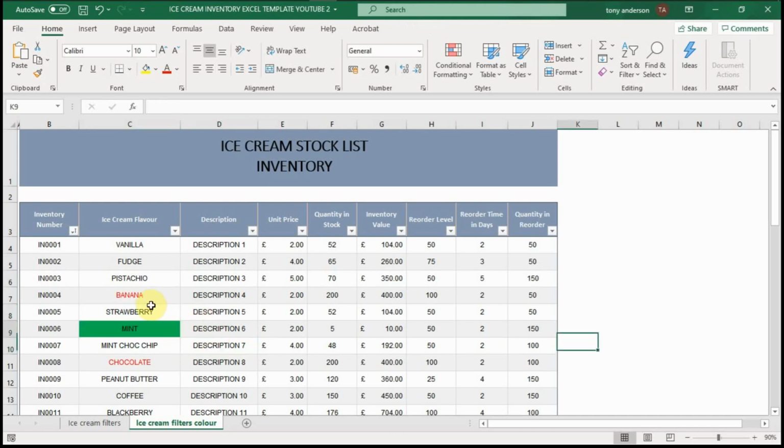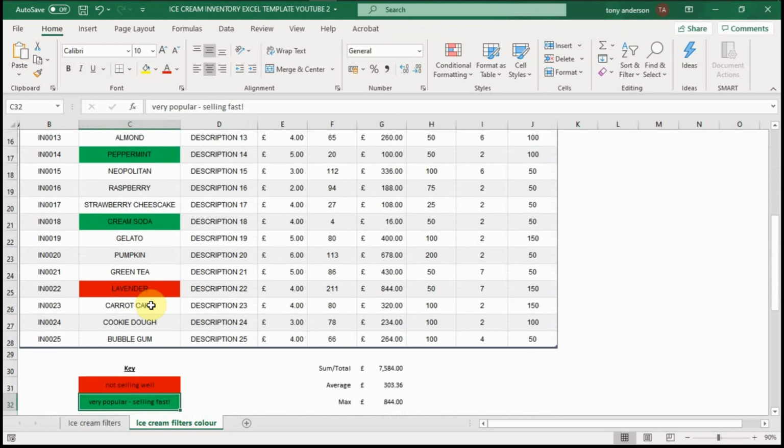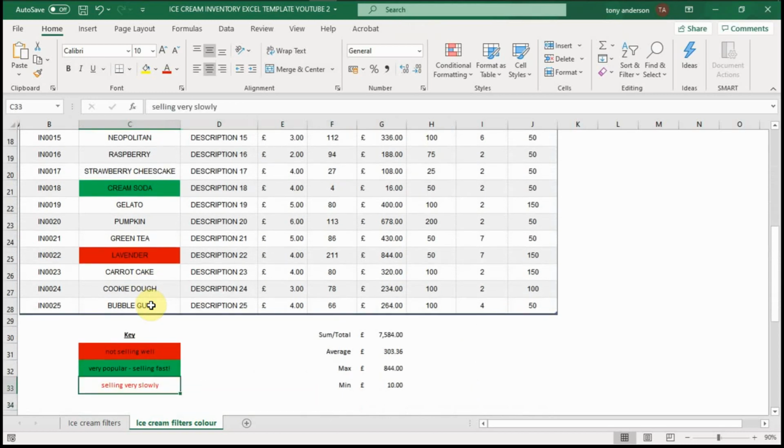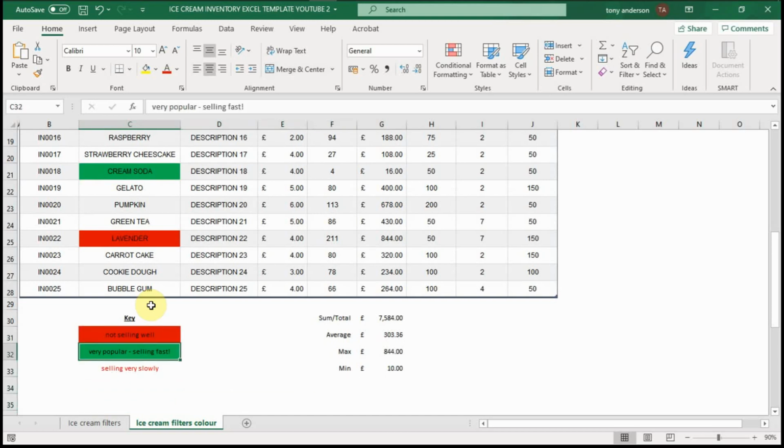Now there's no other comments section, there's nothing else. All I have to go with is the colours within my table, which you can see there's a few that have changed. And right at the very bottom they've left me this little handy key which says that everything with a red background, red cell background, is not selling well. Green background cell colour is very popular, which is selling fast. And the very last thing in the table they're showing me is it's selling very slowly. This time it doesn't have a cell colour, it's got a font colour difference.